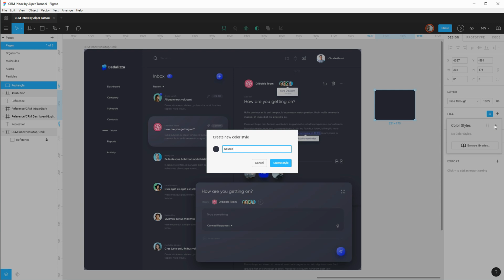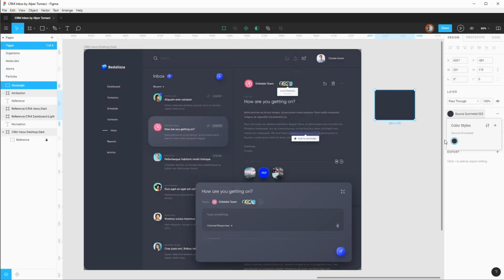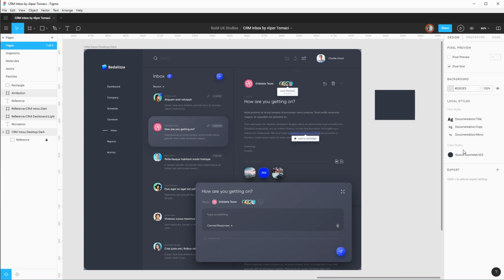So for these grays, I'm going to say that gunmetal is going to be the color name that we're going for. And we saw that the lightness value was 23%. So we're going to say 0 to 3 to help differentiate between the different gunmetal grays that we'll find in this design. So we'll create a style for that. And you'll see that that'll appear in our local style section in Figma.